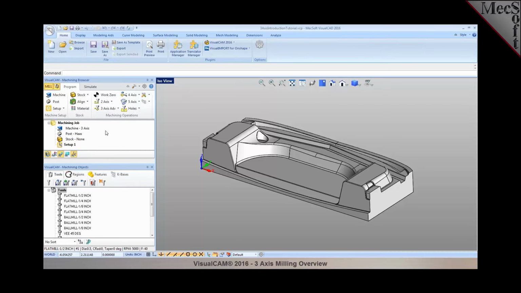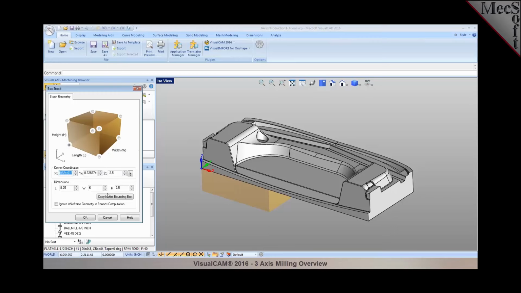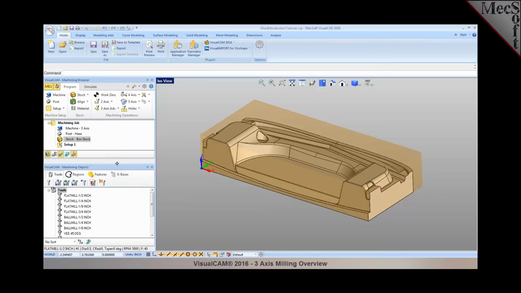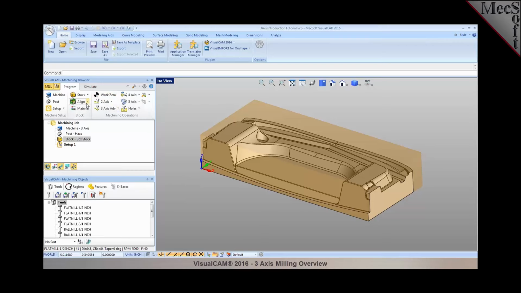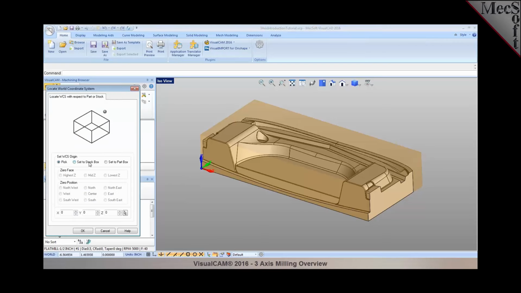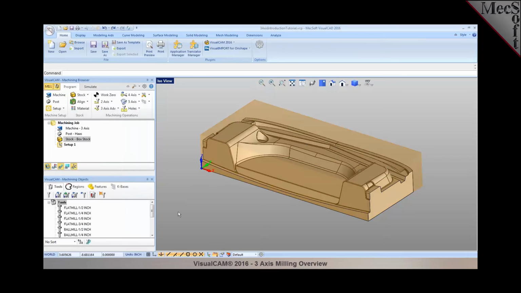So the typical workflow in here is to define your stock geometry, so you can specify the stock dimensions. I'm going to go with the stock that's 3 3/4 of an inch. Establish the origin. So in this particular process, I'm going to set the origin to the lowest Z in the southwest corner. And then I'm ready to program some toolpaths.